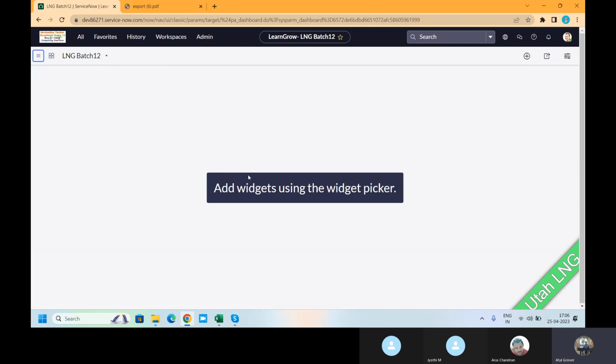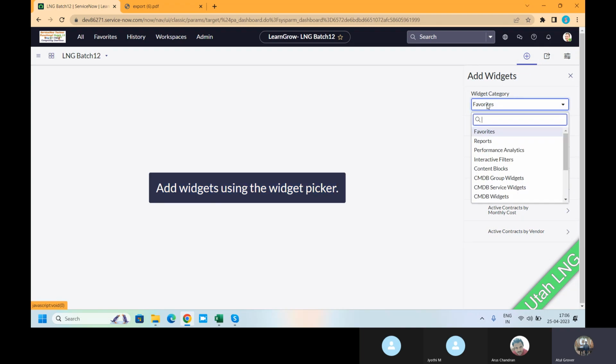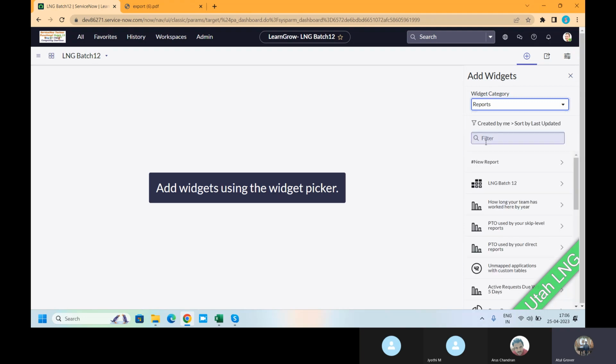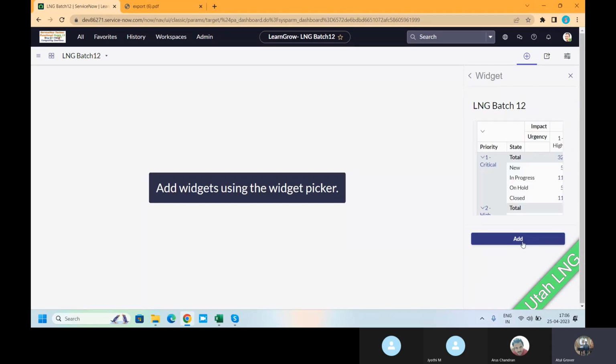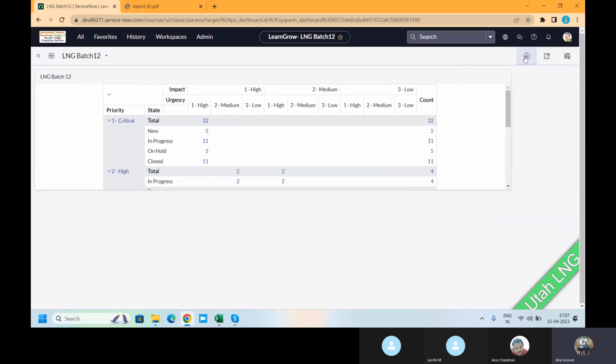What is it saying? Add widgets using the widget picker. The reports which we created are called widgets here. So click on this plus icon and you can see the widget category: favorites, report, PA, interactive filter. I want to add a report, LNG batch 12. Click on Add. Click one more.